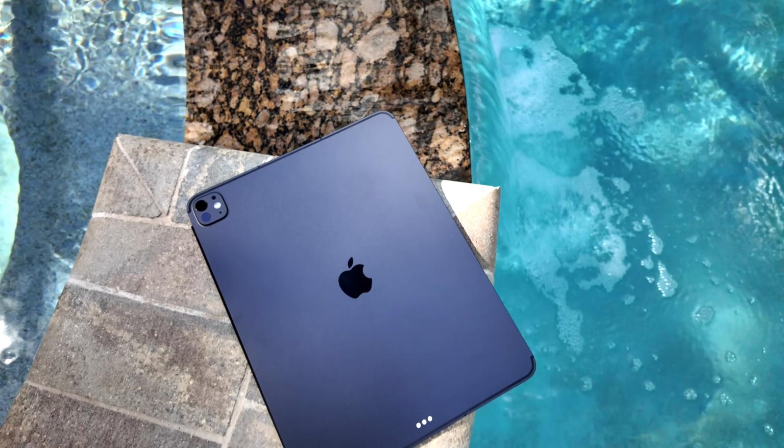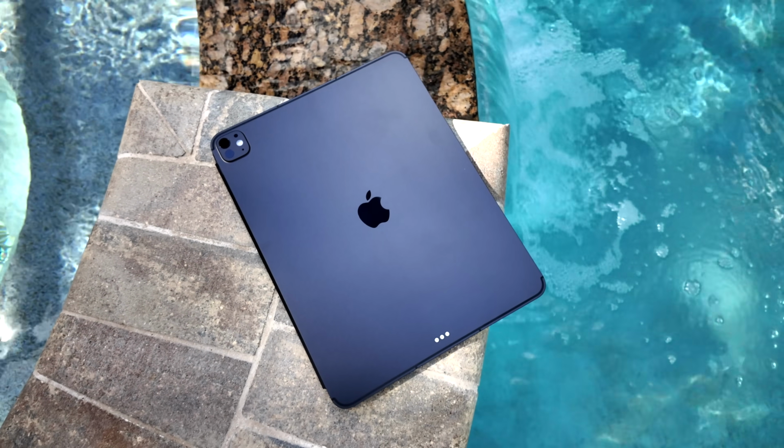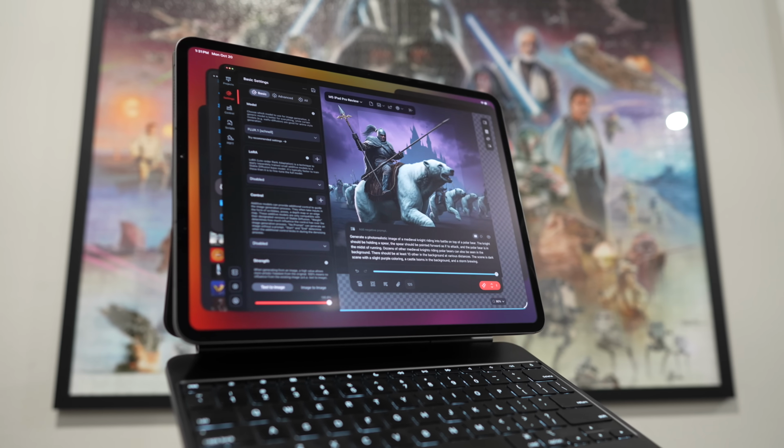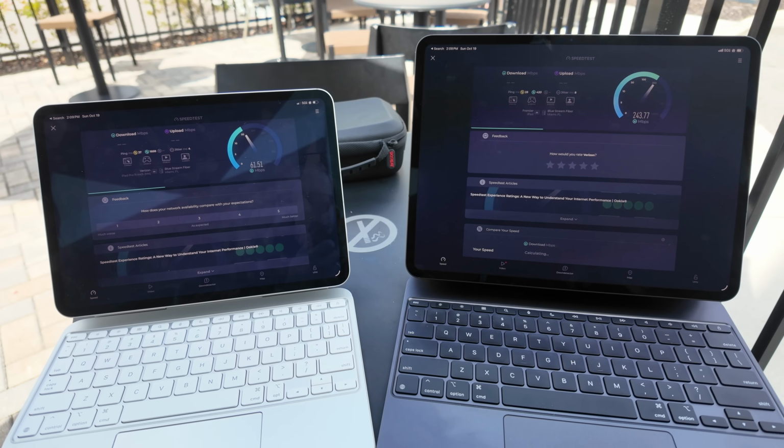Well, on the face of it, the M4 to M5 sounds just like a spec bump. There are actually 3 new chips in the M5 iPad Pro. The M5, C1X for cellular connectivity, and the N1 for Wi-Fi, Bluetooth, and Thread.